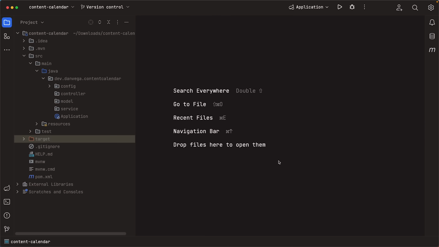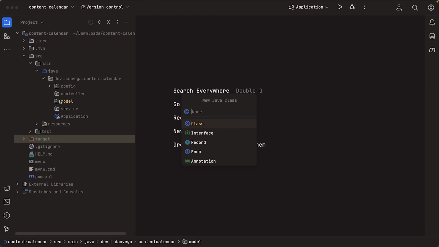All right, so let's start writing some code. The first thing that we're going to focus on here is the domain around which this application is built. As we talked about, the idea here is we're building out a content calendar. So I'm going to start with content. And to do so, again, you can split this up however you want to divide your application. I'm creating a model package here. I'm going to create a class inside of here.